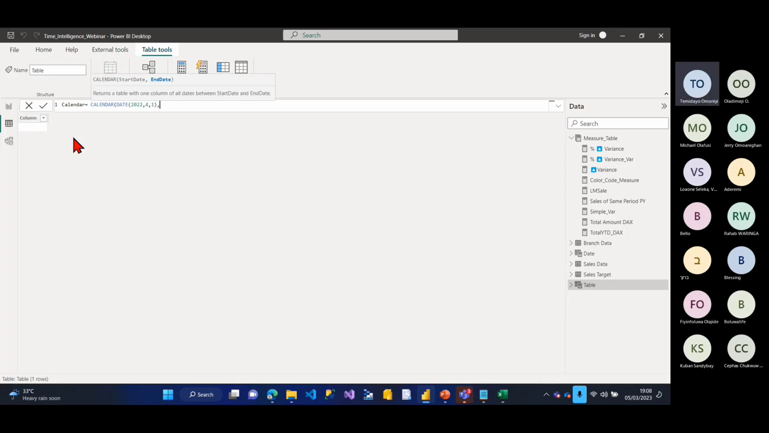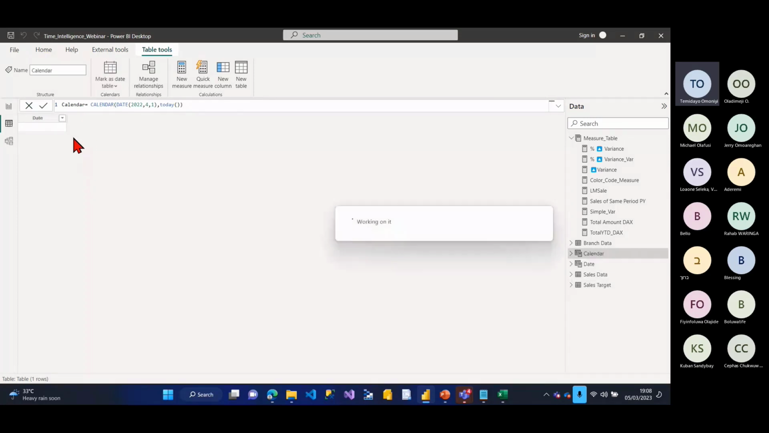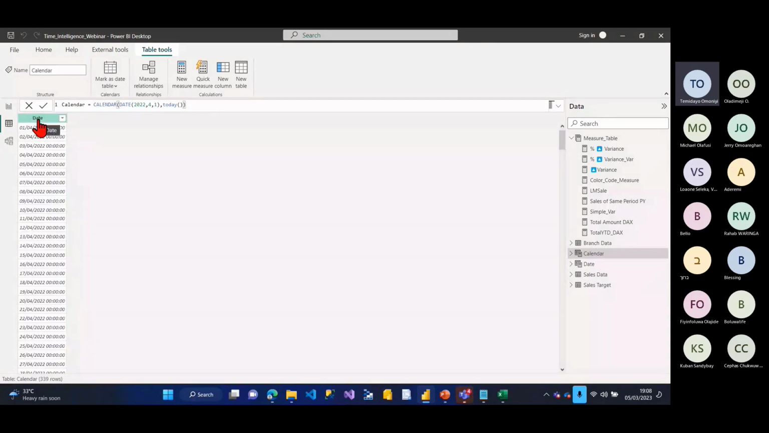Close my bracket, comma. Now the end date: you said up to today's date, which is March, so I can say TODAY, and close my bracket. So my end date will be TODAY. It's going to create a calendar for me from last year April up to today's date. When I've gotten my calendar table, I can now start doing all the analysis.